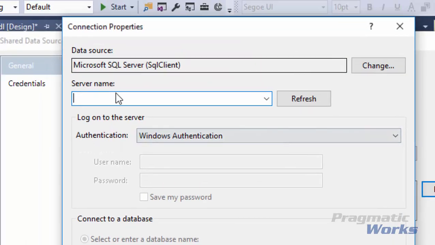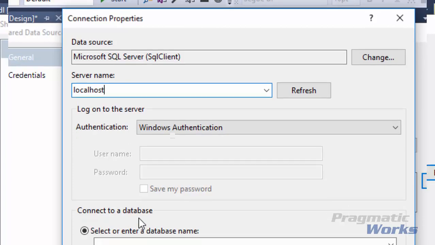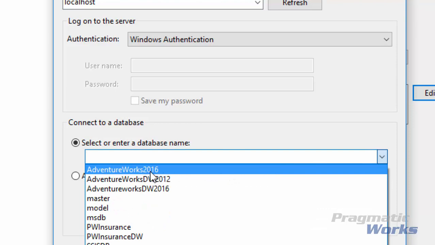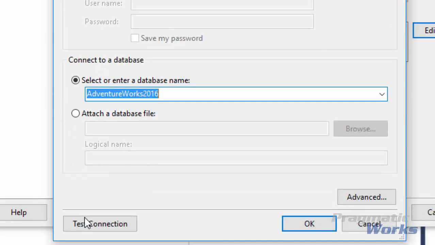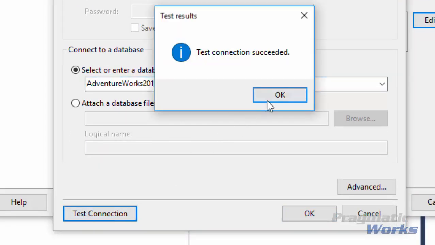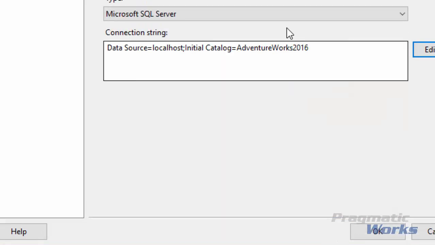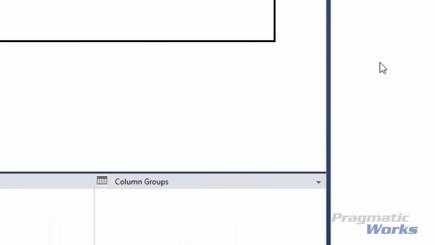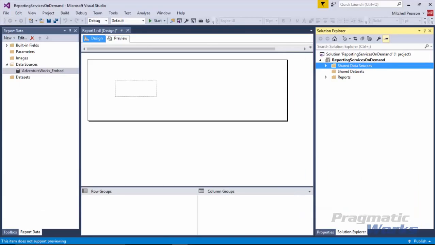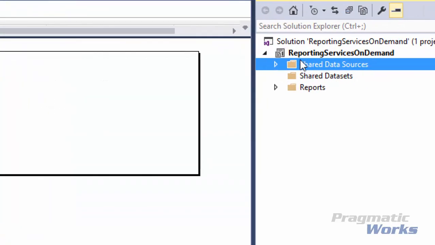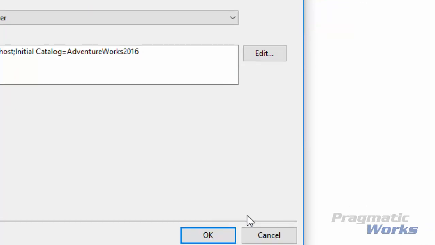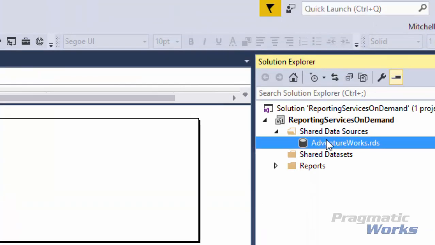Then when I click on that Edit tab, I'm going to do the same thing I did before. I'm just going to type in localhost for my server name. And then for my database name, I'm going to select AdventureWorks 2016 again, and then test connection, and then click OK. All right, and then I'll click OK again once I make sure that I have the name that I want. And now if I zoom back out and I expand that dialog box there for shared data sources, you'll see that we now have AdventureWorks data source available in our shared data sources.